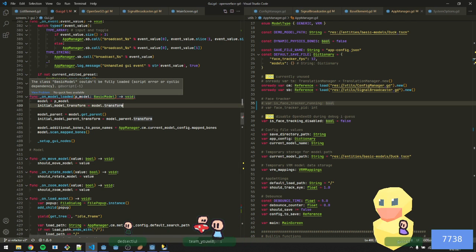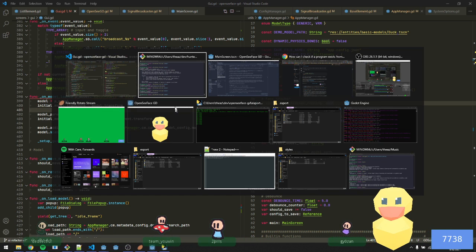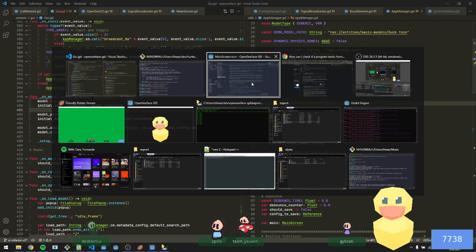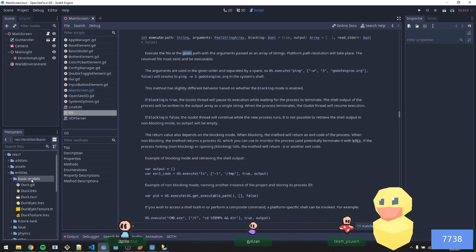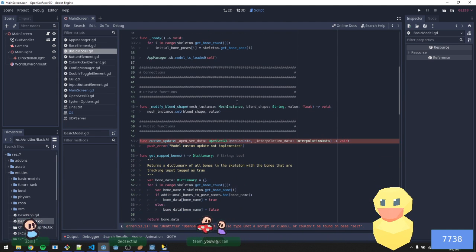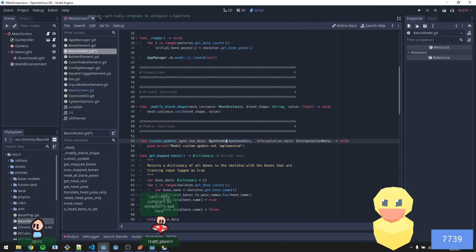What's your problem? Basic model cannot be loaded. Oh, please. Does basic model have problems? Should we go to entities? Basic models. No. Basic model. What's your problem? OpenC, GD, OpenC, data. There we go.